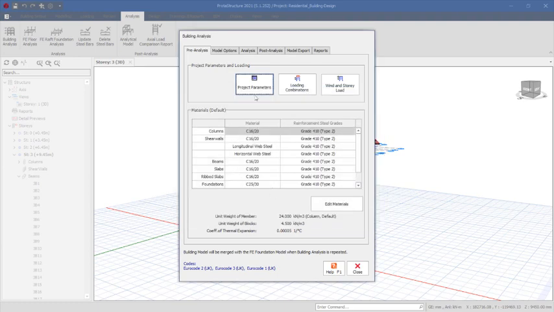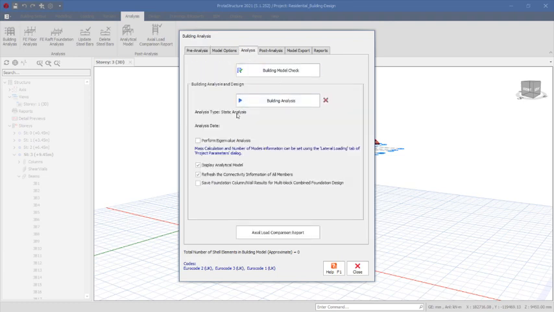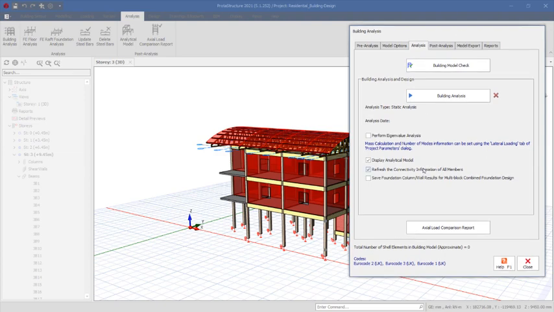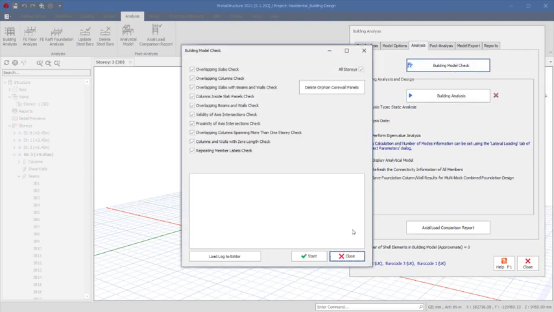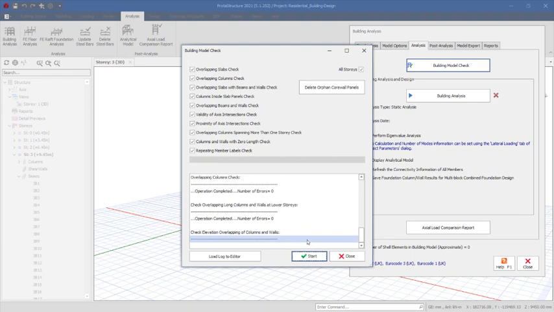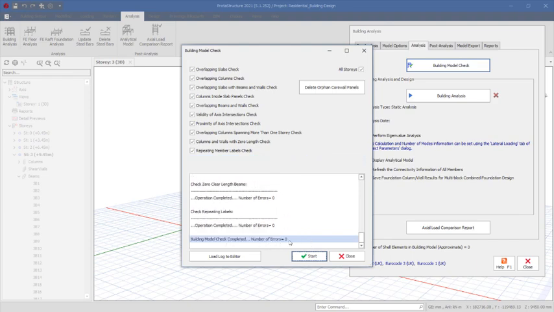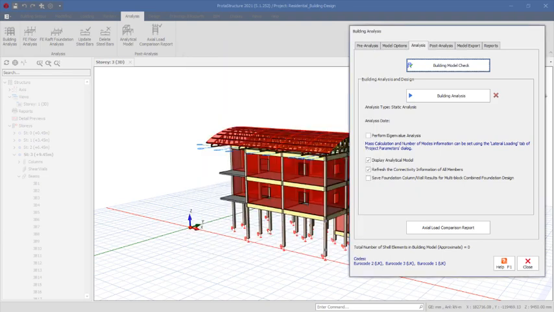Then we proceed to the analysis options. So come to the analysis, and then we have to check the structure before we run analysis. So click on 3D model check and start the check. We have zero error, meaning there is no modeling error in this structure. Click on the close options.